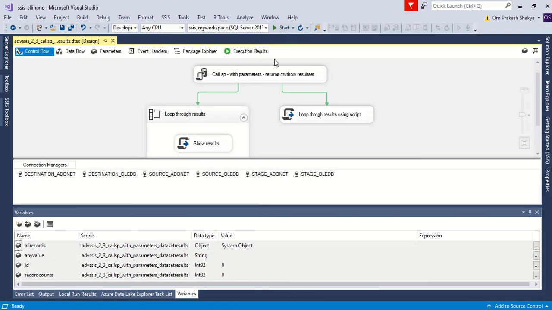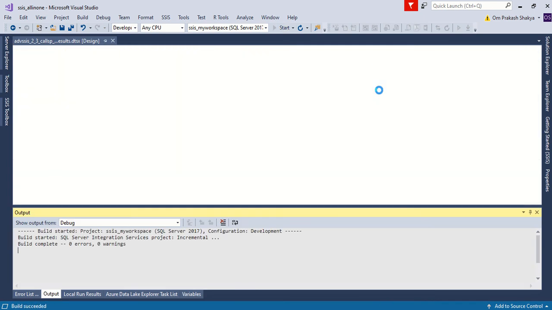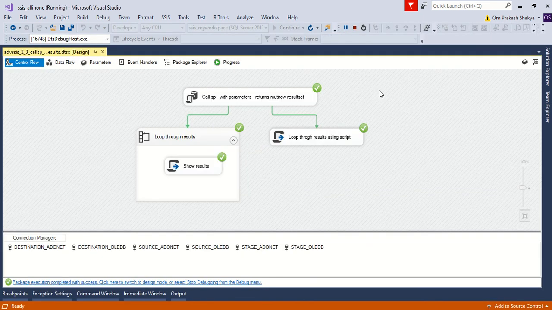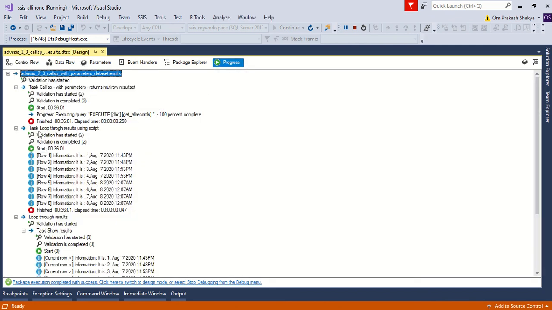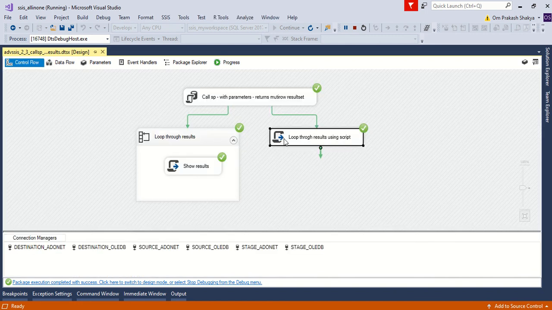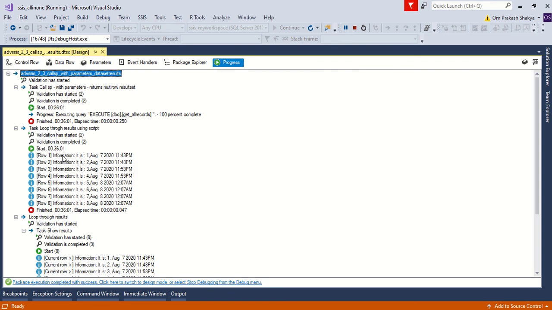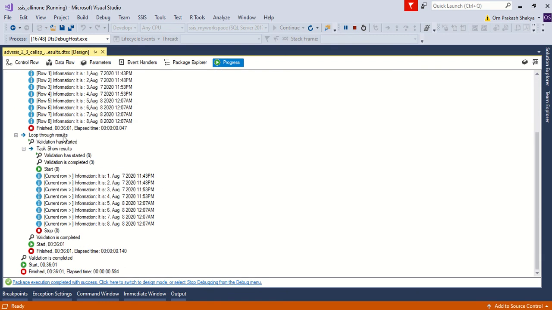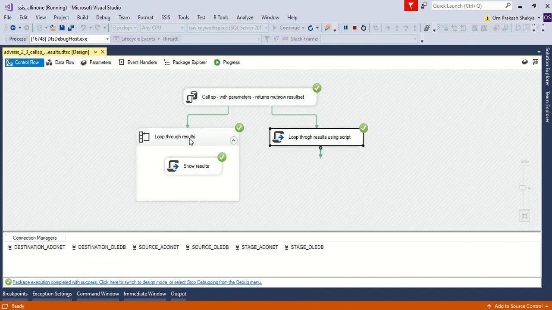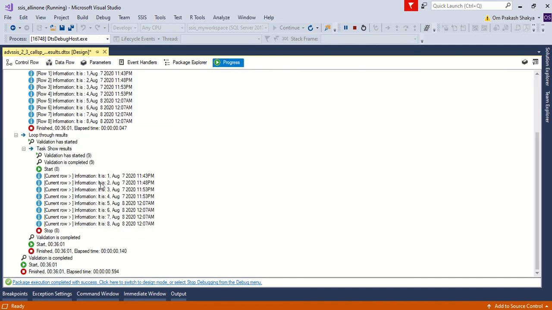So let's execute this package. Yes, the package was completed, and we will see the results in the progress tab. This is the task, loop through results using script, this one. So it is printing all the records. And this one is loop through results for each loop container. So it is also printing the results.